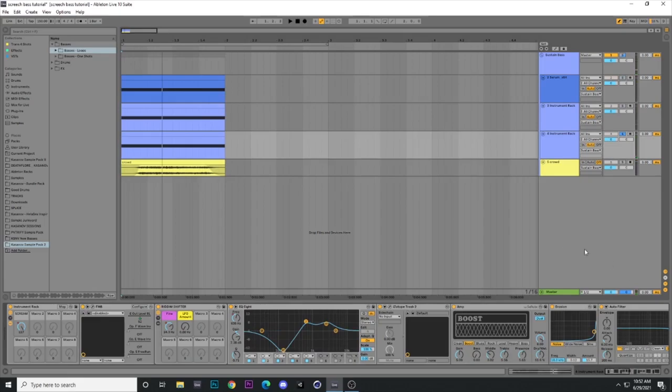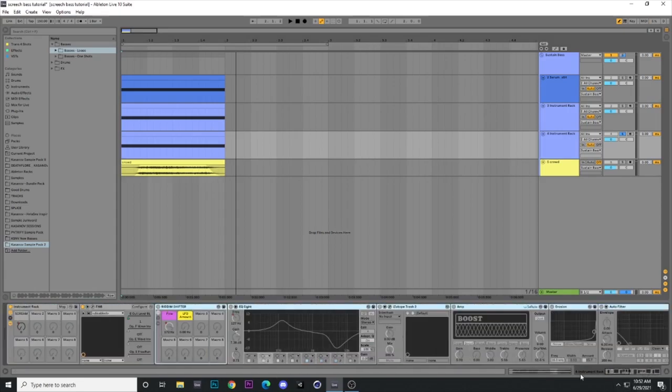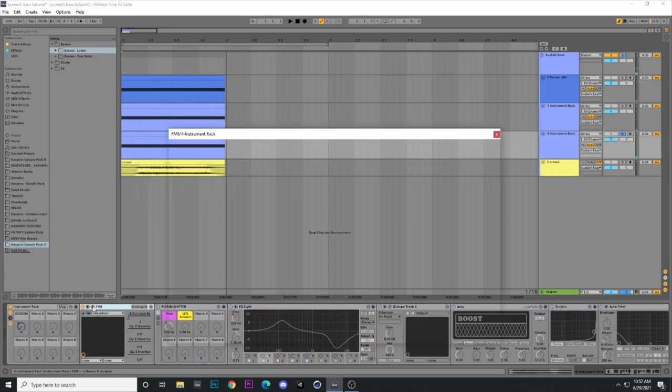Next, we're going to go on to this patch, which is basically a duplicate of this patch, but with just a few changes. So I'm just going to take all the effects off. So yeah, let's take a look at this one.